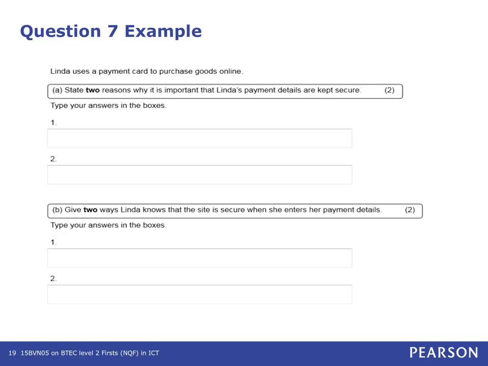To stop identity theft. And to stop people pretending to be her. To stop people spending or taking her money from her account without her knowledge.